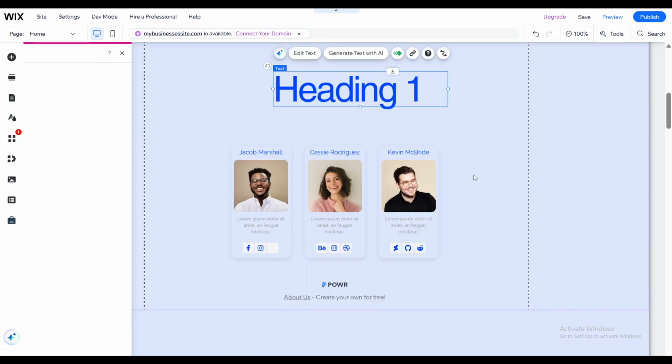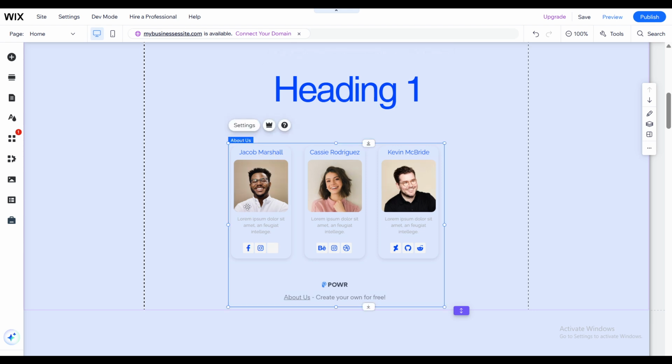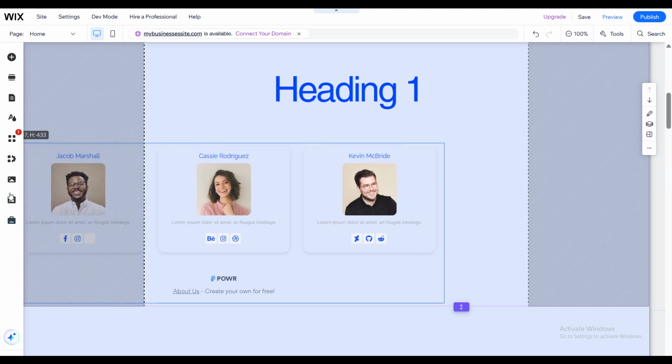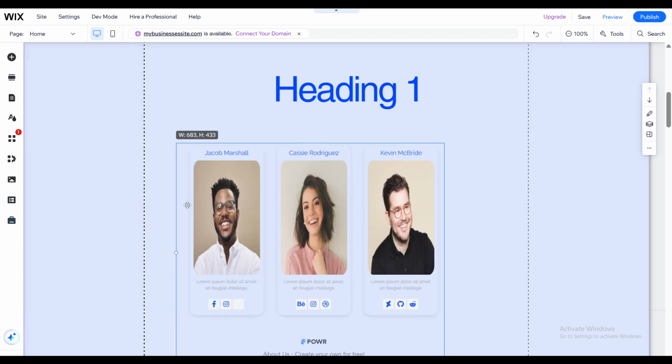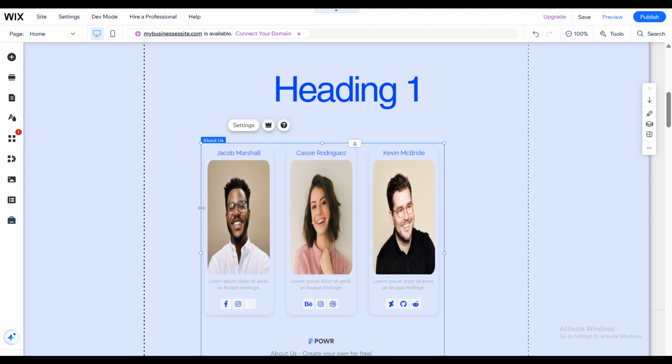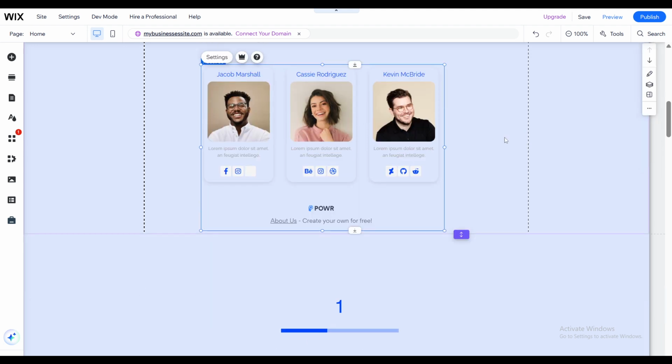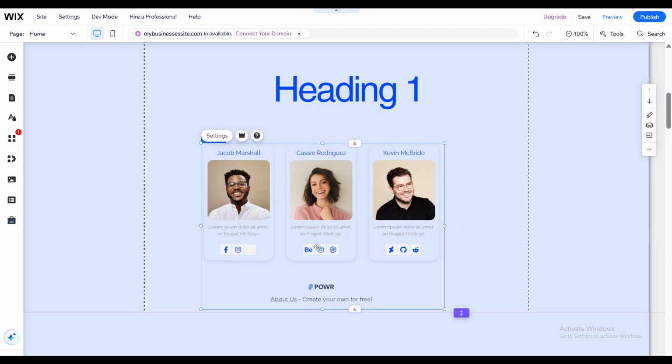Head back to your site editor, and you should now see the app in your list of available elements. You can drag and drop it to your preferred location on your webpage. Once placed, start customizing it by adding information about each team member. Use professional photos and concise descriptions to make a great first impression. Remember, the key to a successful team section is not only showcasing what each member does, but also highlighting what makes them exceptional in their roles.